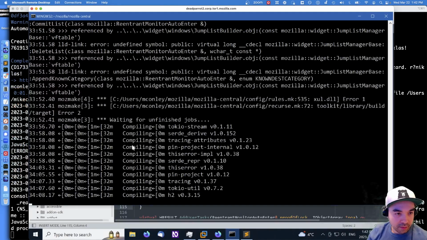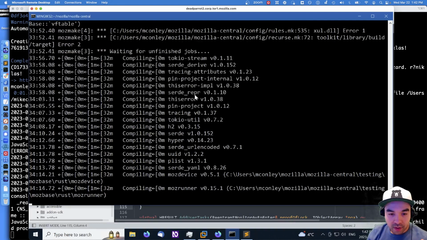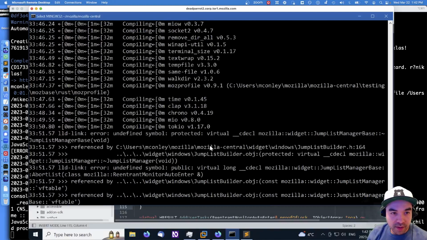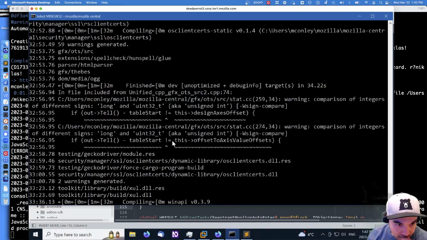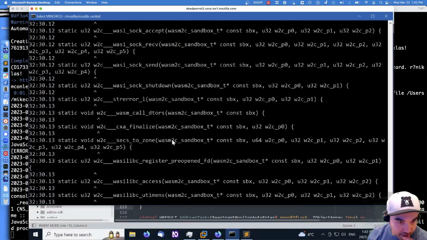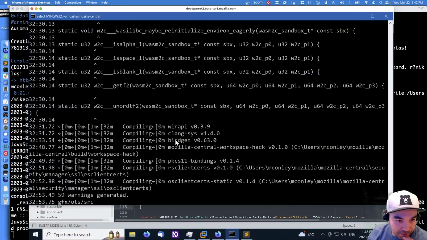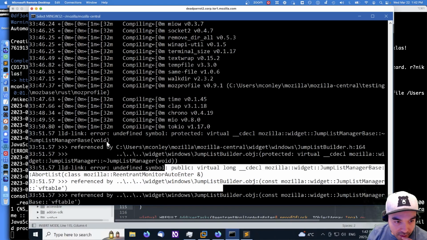All right, how'd our build go? Okay, we got our build error. This is what I was looking for. And the problem is that there's an undefined symbol. That's what it was complaining about. And I just saw part of it fly by, and I think it might be relevant. The undefined symbol is the destructor of JumpListManagerBase.